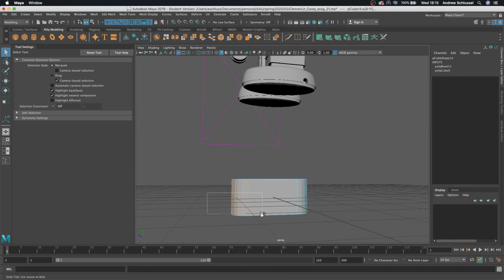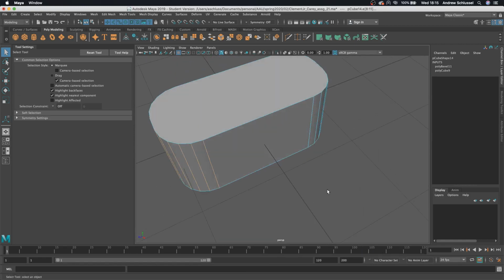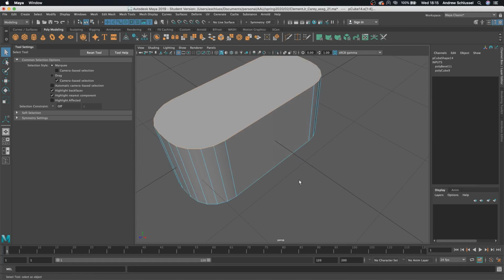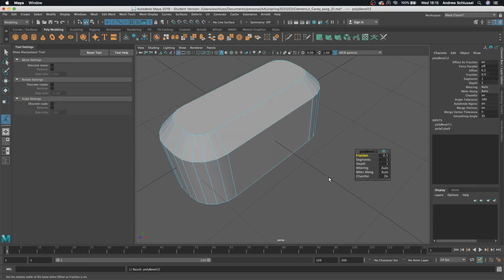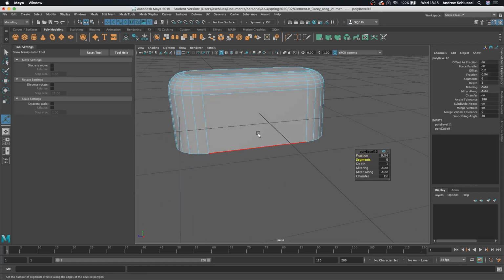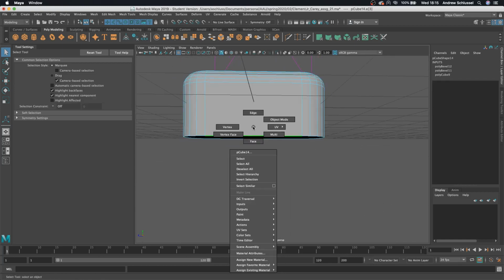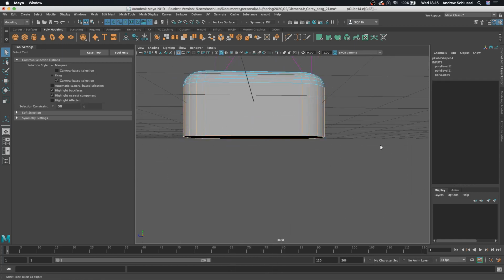Oops, messed that up. Hold down the Control key, there we go. So now I just have the ones on the top. Again, Control B, and then adjust the fraction and the segments. That's a bit too tall, but you get the idea. Just deselect these, move these up.